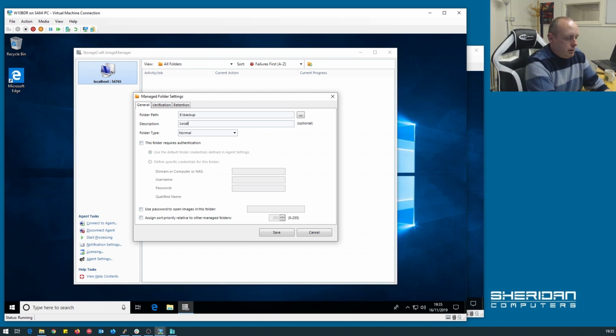Description: local backups. Folder type. I'm going to set it to normal in this case. If you had multiple machines, you'd create a folder within the backup directory for each machine. Then if you point it to the top level folder, you can change it to backup store, and it'll manage all the folders underneath that as well if you've got multiple machines. We don't need authentication.